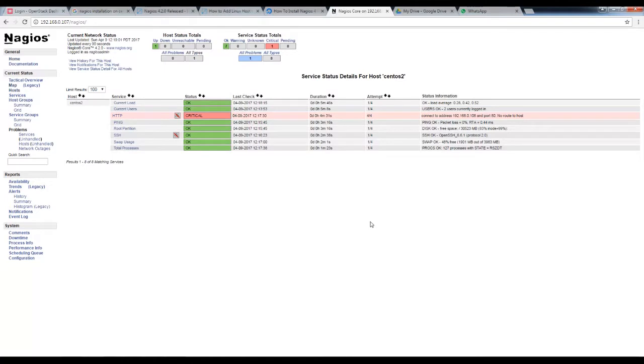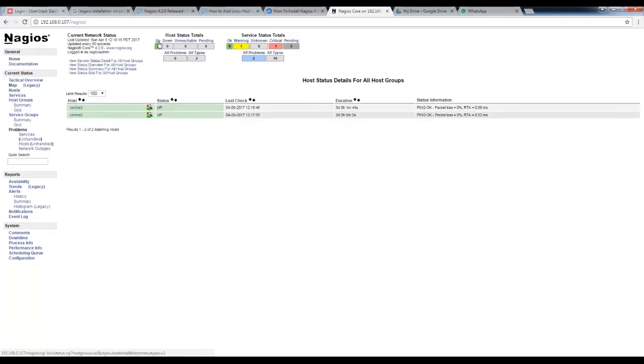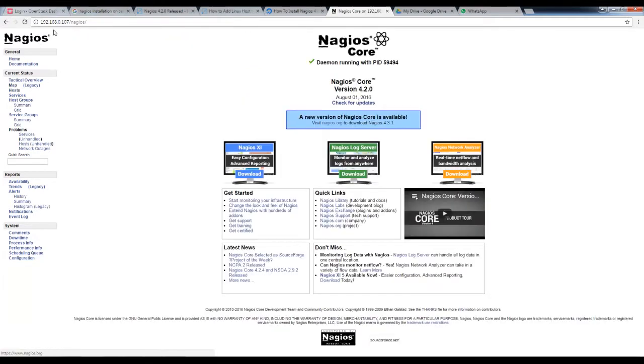Oh, we have a critical warning here for CentOS 2, that is HTTP. So I'll have to look into that. Meanwhile, let me explain what all features do we have here. So let me go back. Okay. So for CentOS 1, everything is fine.